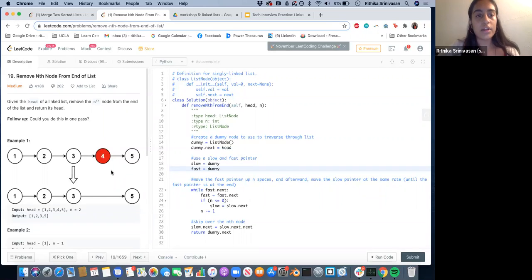And then once you know the length of it, you know what position length minus n is, and then you'd be able to extract that. But if you'd be able to remove that from the list. But if you didn't, if you only wanted to go through it once, there's another way to do it where you have a slow pointer and a fast pointer.